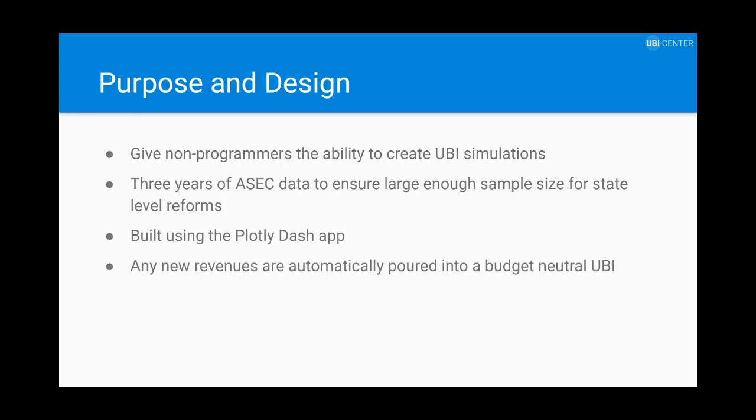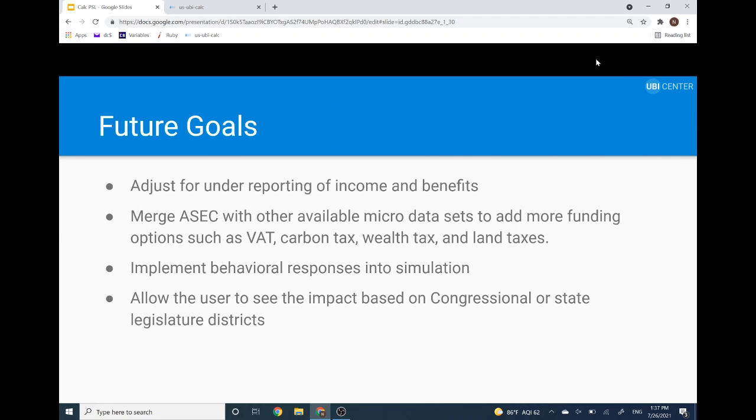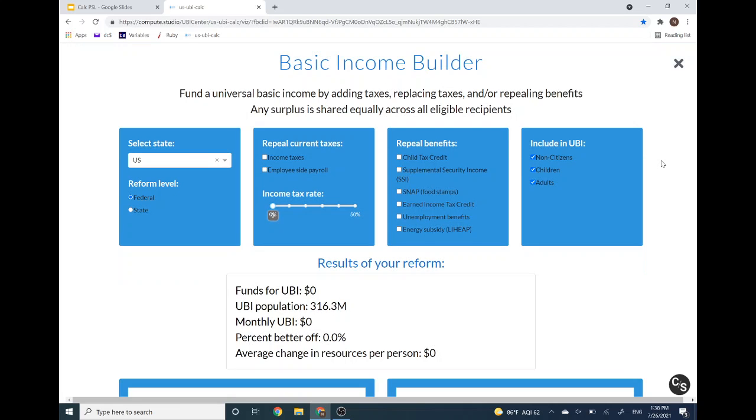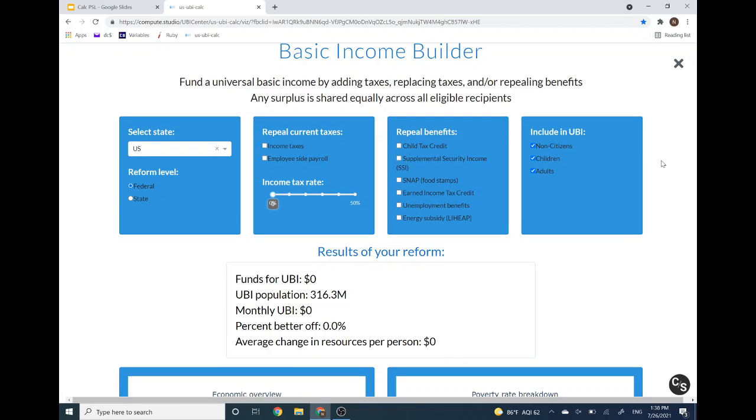And how the app works, which I'll get more into in a second, is it allows you to change the tax code, change the benefit system, and it automatically takes any benefit or any new revenue and funds a budget neutral UBI. So let's take a quick look at this calculator, which there'll be a link in the comment section for you to explore it yourself.